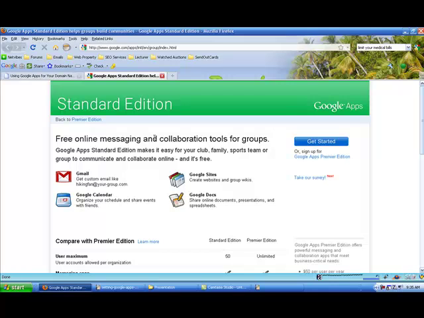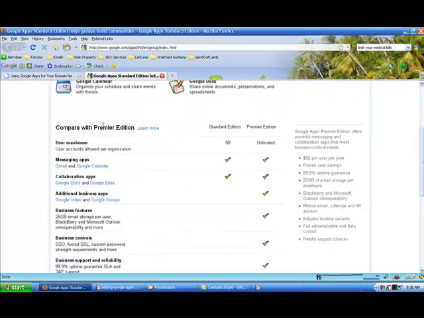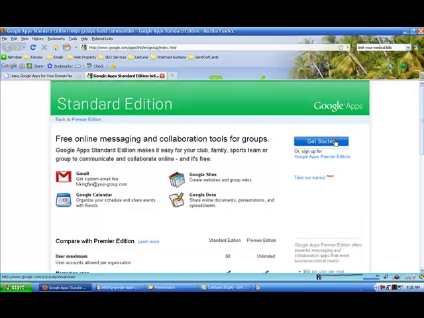Do note that the standard edition is free for all users, but if you're going to sign up for a premium edition, it's going to cost you $50 per user per year. For most of you out there, I believe the standard edition would be more than enough. It allows you to create up to 50 email accounts, and each comes with 7 gig of email space. Okay, so let's get started. Click here.